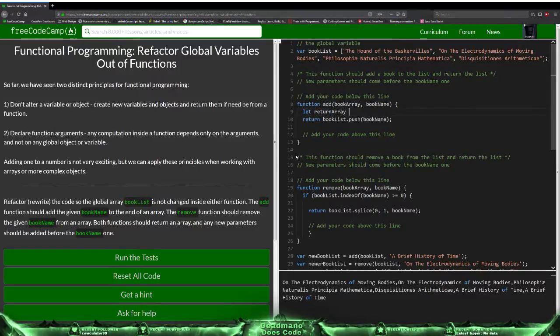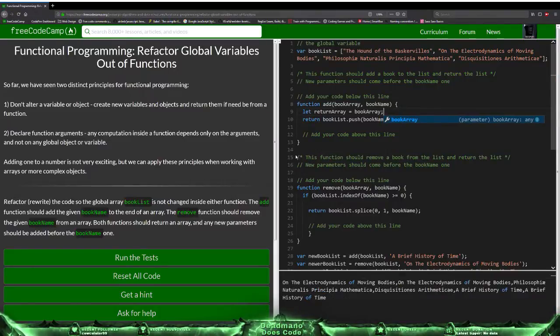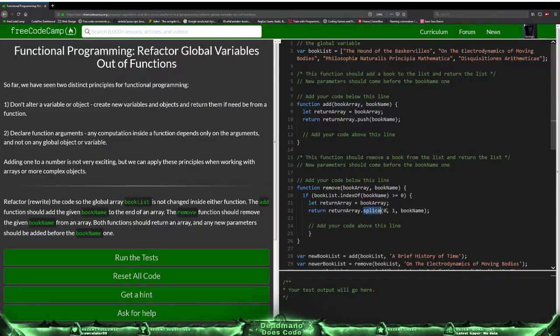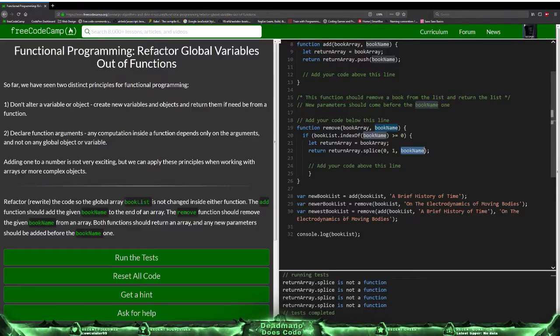Let return array equal to book array, right? Then we're gonna return array dot push book name. I think that should literally be it. Return array dot splice 0, 1 book name. Should that be it?